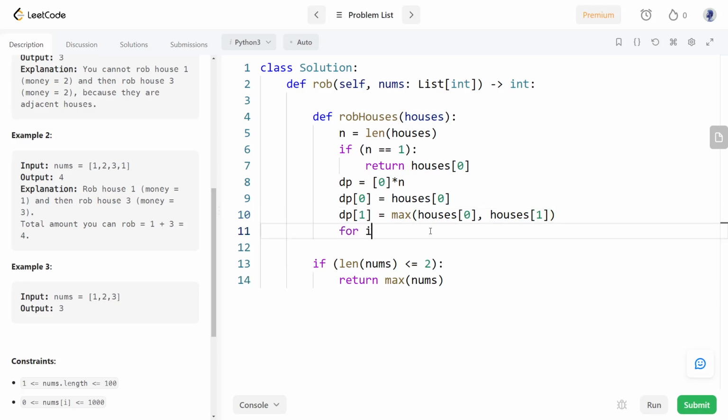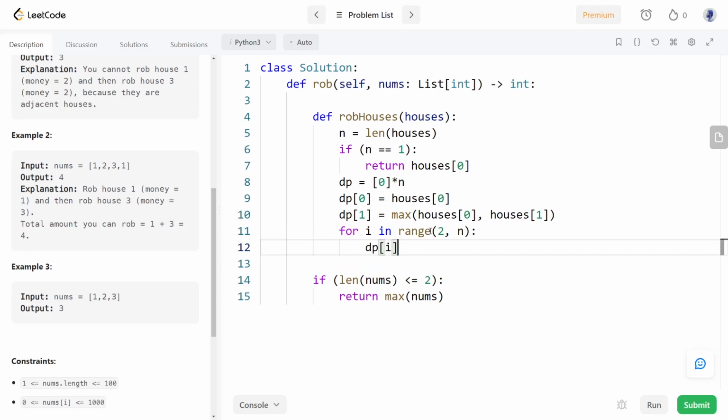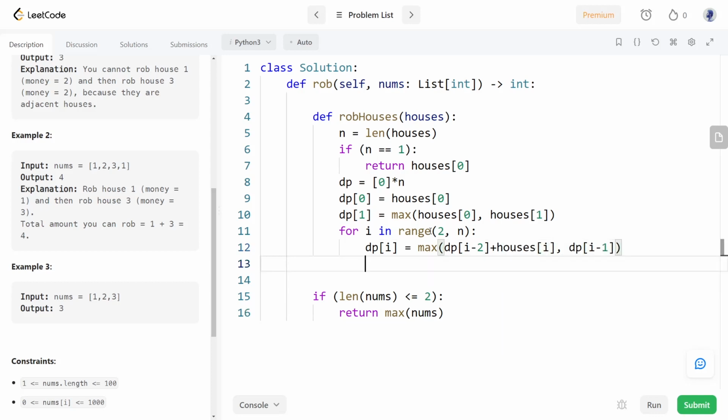For robbing three or more houses, we will be using a for loop. At the third house or the current house, we will be robbing the maximum of first and third houses combined or the second house alone. And we will be returning the maximum amount of money we could rob till the last house.